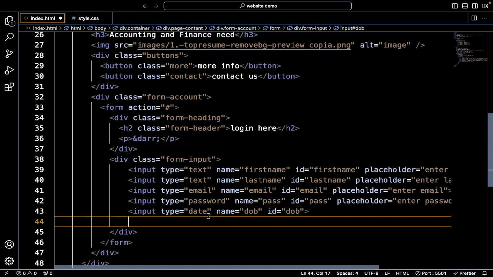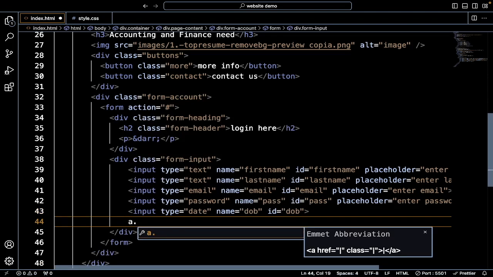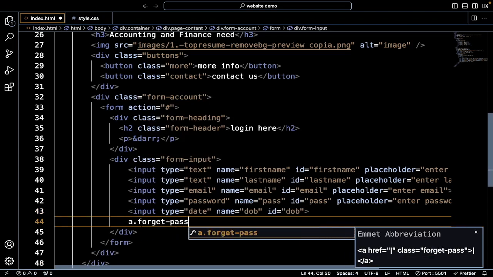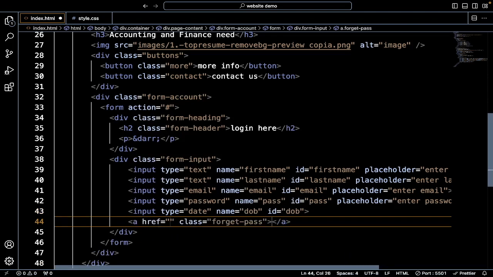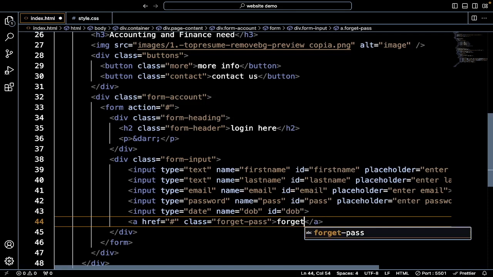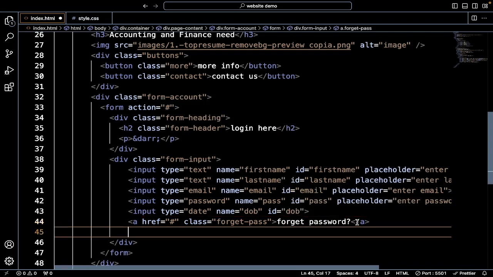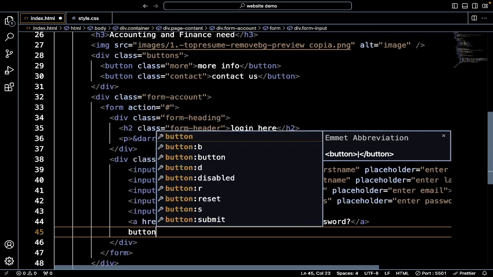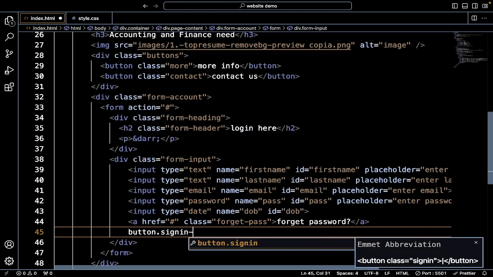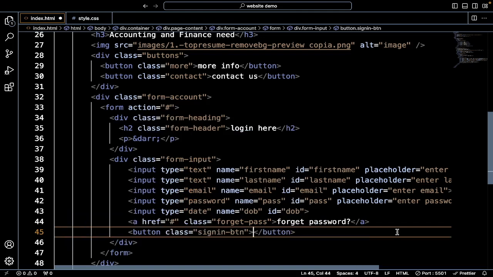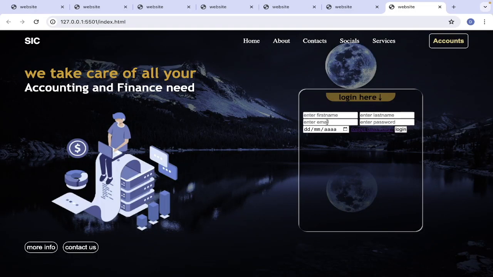After this, we'll create an anchor tag with a class forget pass. You can set the href to a hashtag, and the text will be forget password. And after this, we'll create a button with a class sign in BTN, and the text will be login. When I run this, you see we have these input fields inside the form.